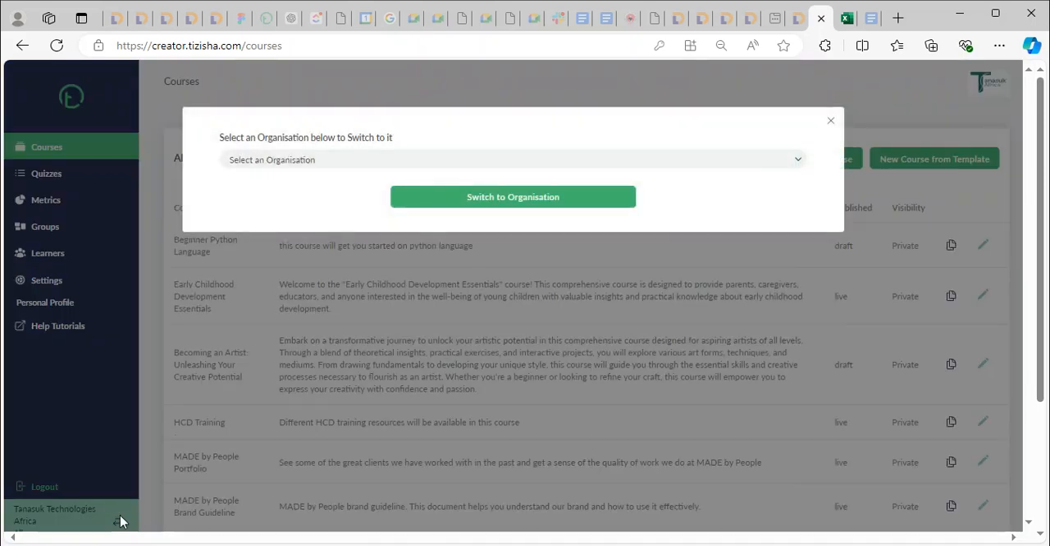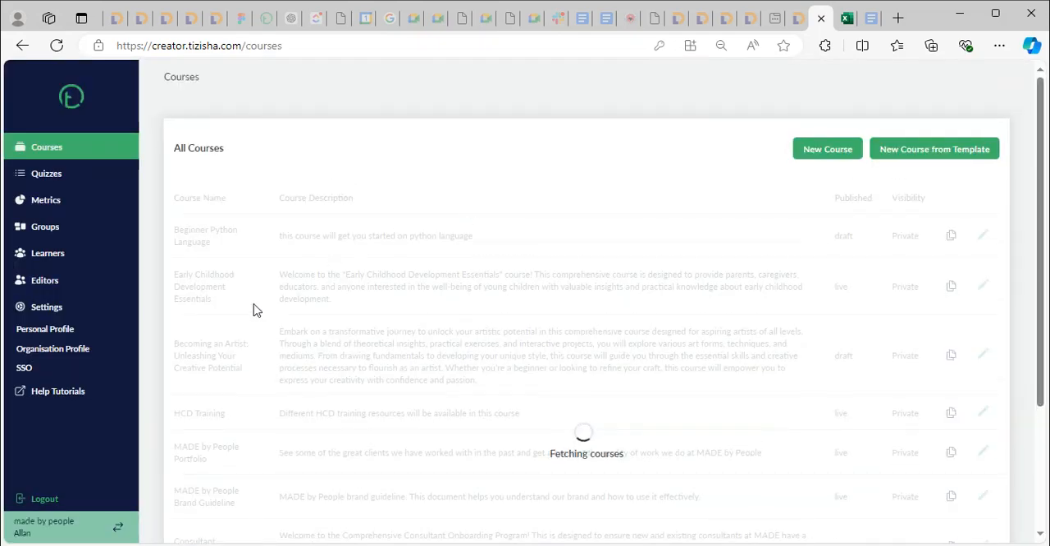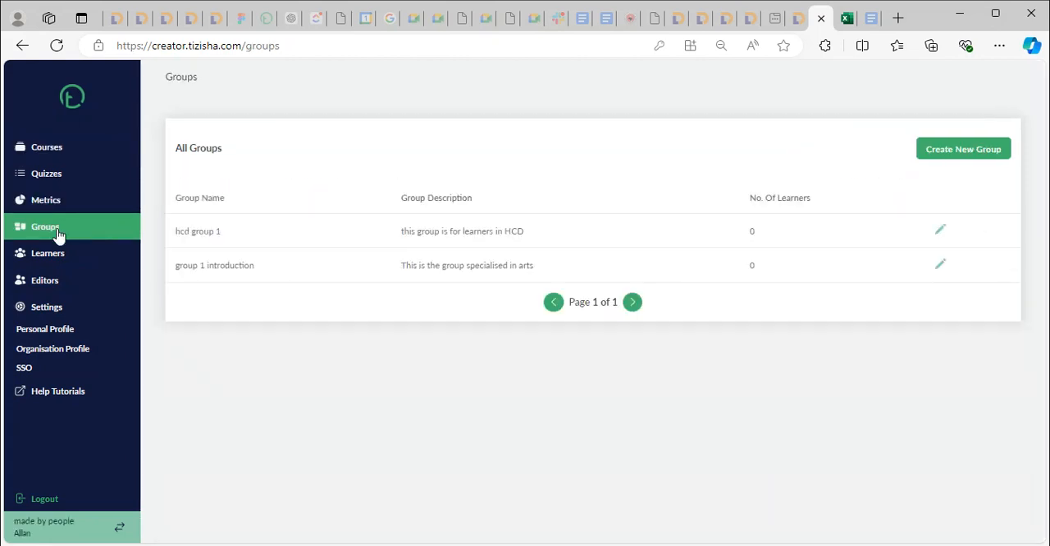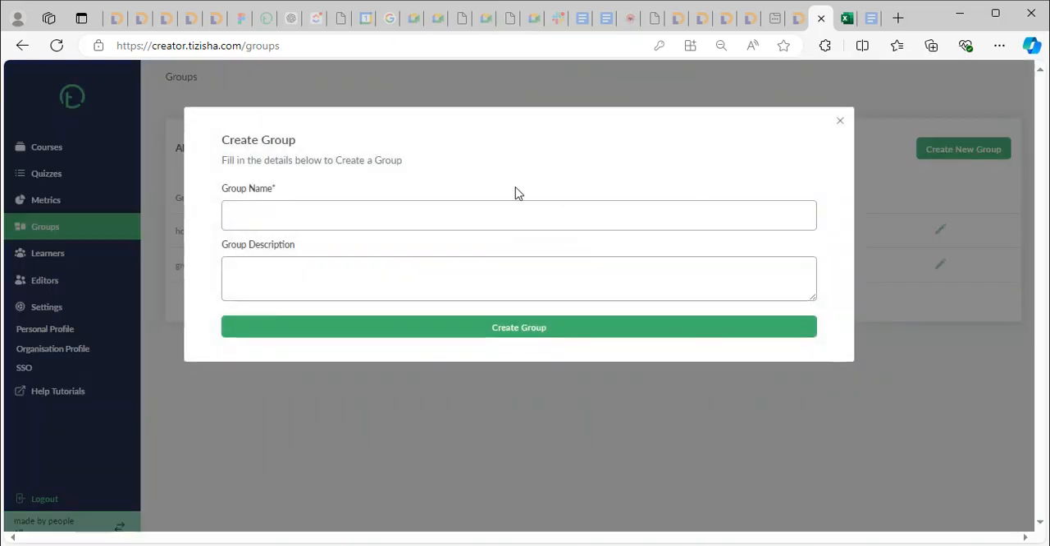Yeah, I'll switch organizations here. I'll just show you that feature. So yeah, we can go now to groups. So now over this section here, right now we have the group. So you can always create a group, have the group name and group description. This is where you'll add all that.